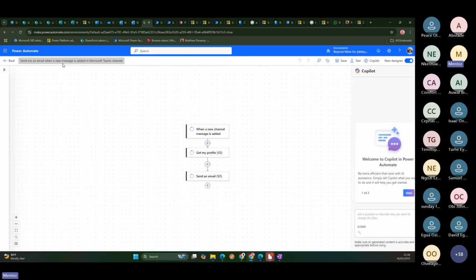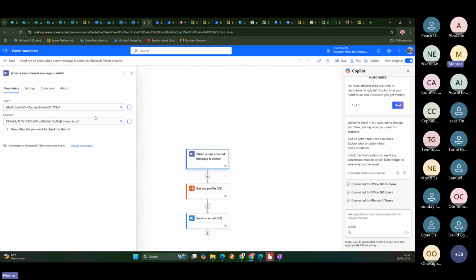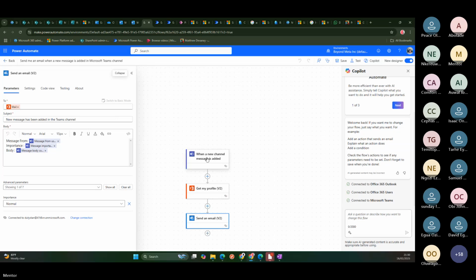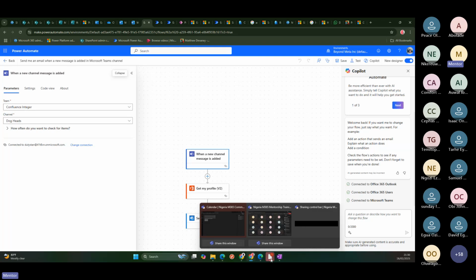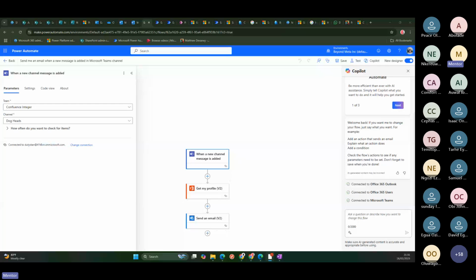So I come here and edit this flow: when a channel message is added on this team, on this channel, get my profile, right? Send an email to myself when a new message is added to this channel. Let's see, one sec. Okay, let me try to access that account. Okay, it doesn't seem to be added on the Teams I have here. But basically, that's what it does.